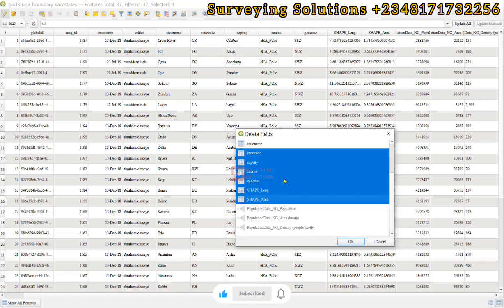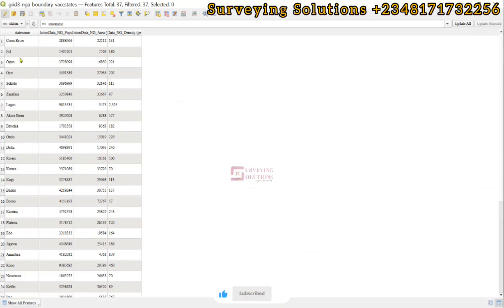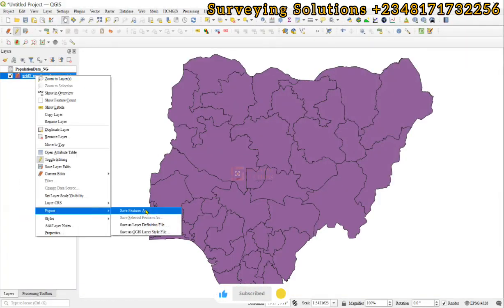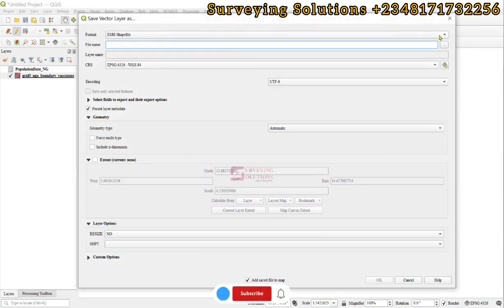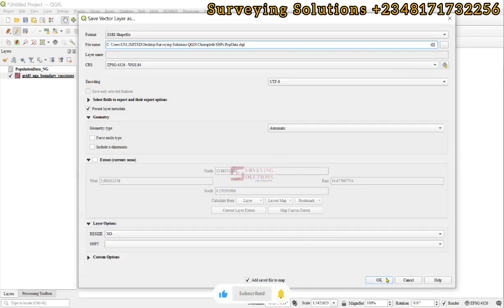Good. So we are going to take out all of those fields because we don't need them. Now we have a little bit of summarized table, right? Good. So we can decide to right click, export, save features as. That will be a shapefile. We give it a name. So we call that population data. We save, then we click on OK.